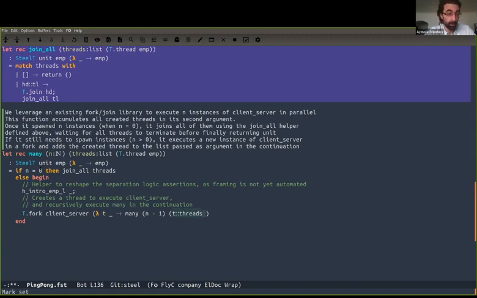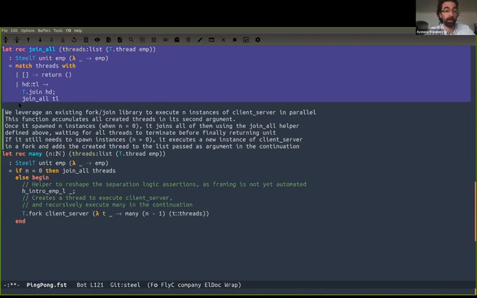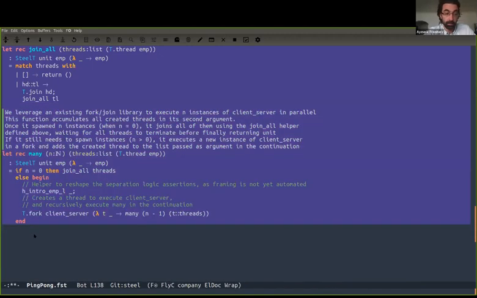And so finally, once we have spawned all the threads, we are going to use this join all utility that we implemented just above, that uses the join part of our generic fork join library. And so that means we are just going to wait for all threads to terminate before finally returning unit and concluding. And so that's what gives us, from a client's perspective, the capability of implementing and verifying a protocol and doing this in a concurrent way.